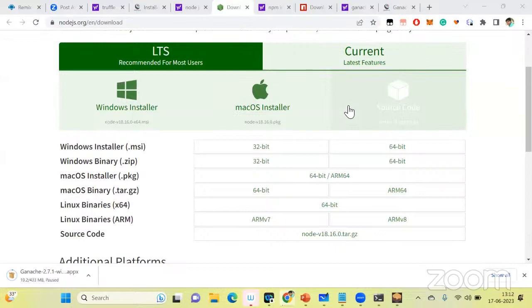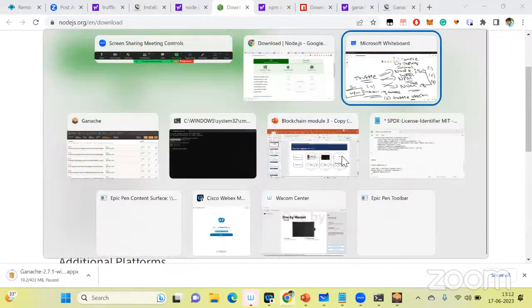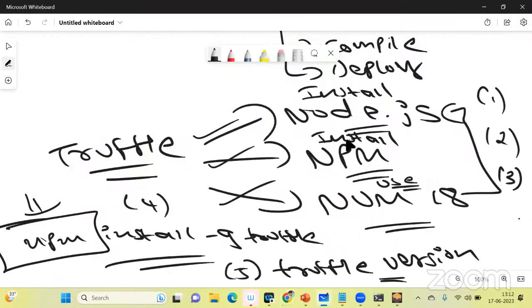Somebody in the chat box has asked me to explain one more time the installation sequence. Prasad, I've just shown you right now with the numbers over here. One is Node.js, another is install npm, and then use nvm 18, and then the fourth step is install Truffle. The fifth step is to check the version of Truffle. Those are the installation sequence.